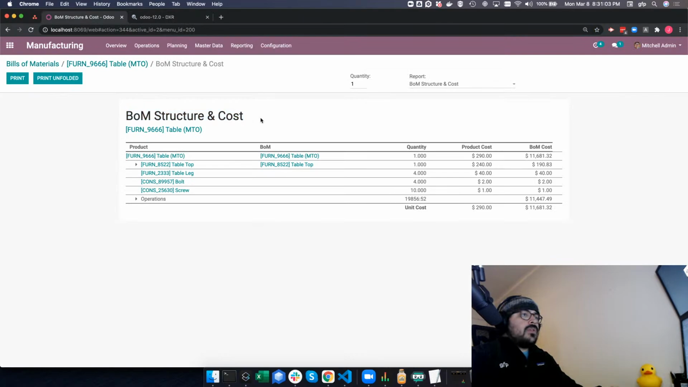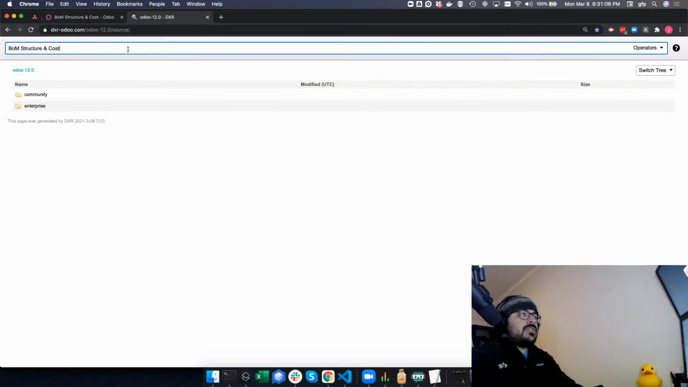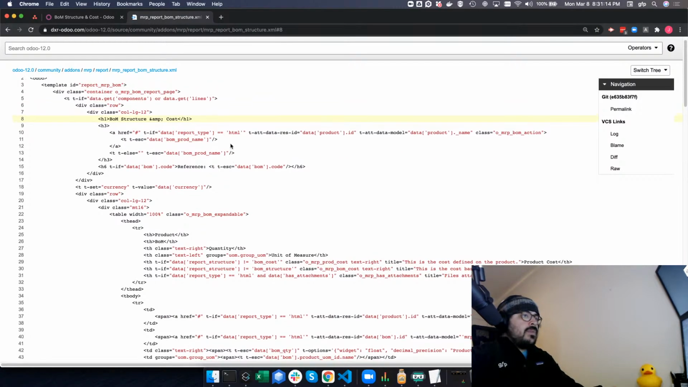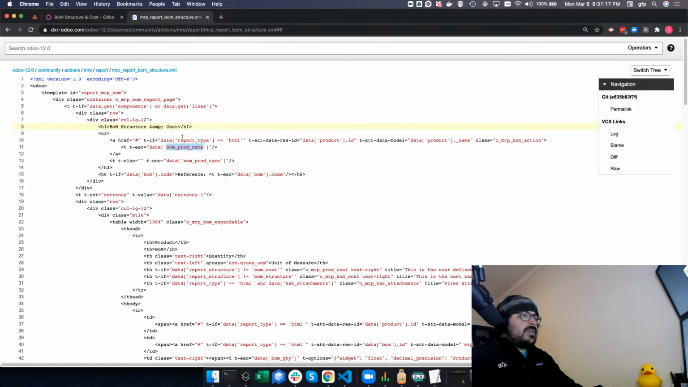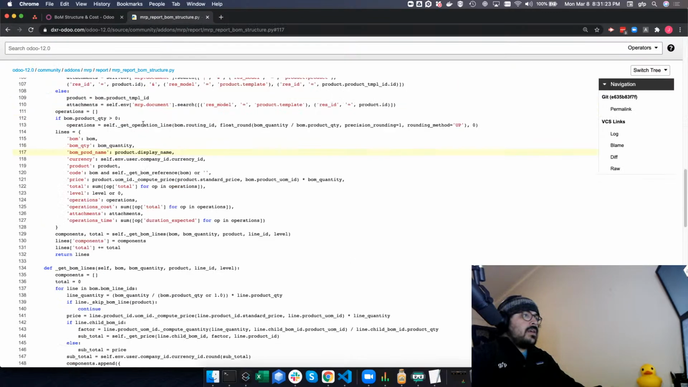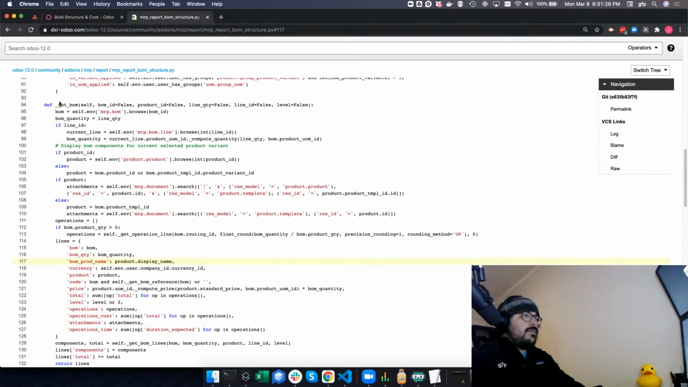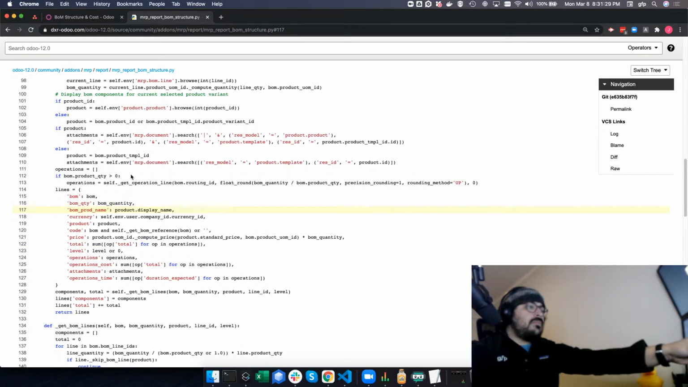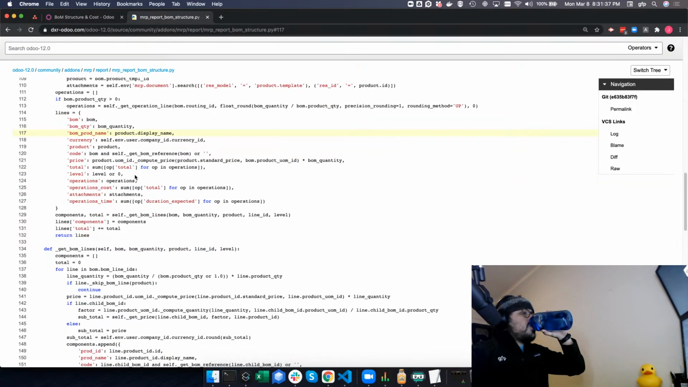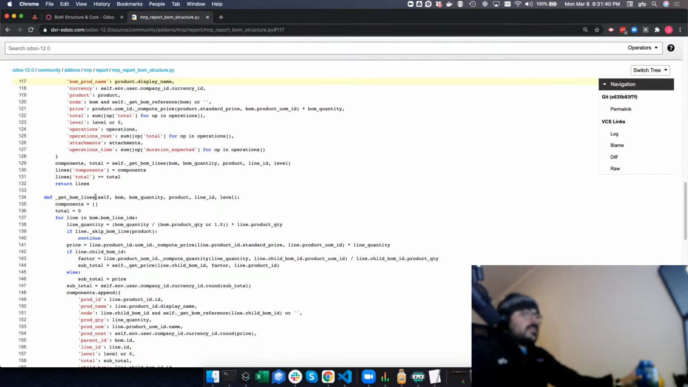Furthermore, what I always like to do is look for unique strings that tell us where it's located. Here, for example, we have BoM structure and cost report, which is part of this. And here we have data prod name. So essentially this tells us that we have something like that. And notice how now we're in the function that gets the BoM, and we can take a look at how things are determined. Okay, so define get BoM lines on the report.